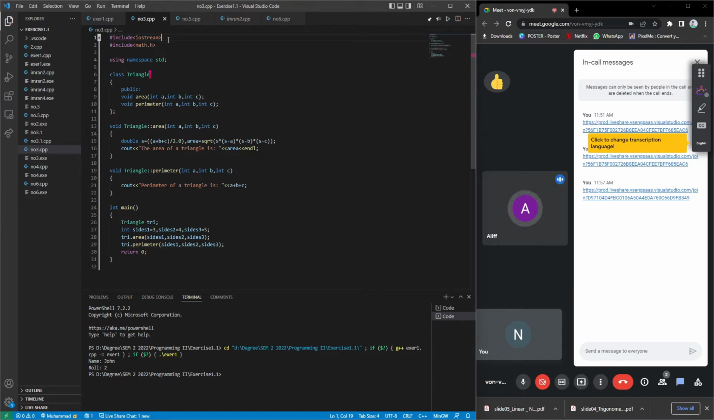We declare a new variable, which is s, and we make a mathematical operation, which is a plus b plus c divided by 2, and area, which is the square root of s multiplied by s minus a, s minus b, and s minus c. It will print out the area of the triangle. And for the perimeter, we just display the perimeter of a triangle, which is a plus b plus c.